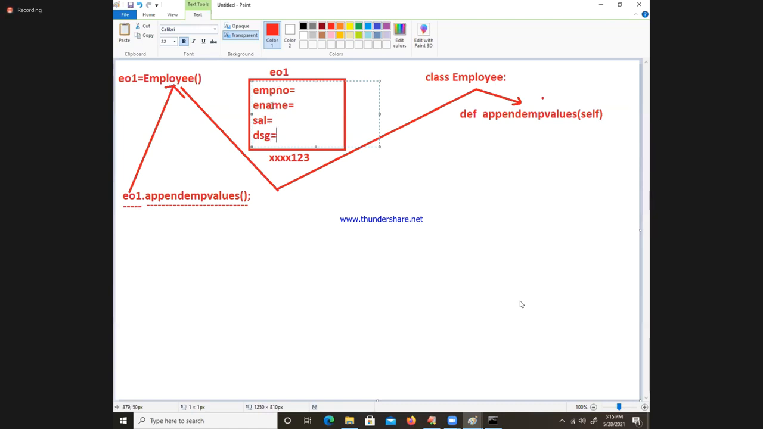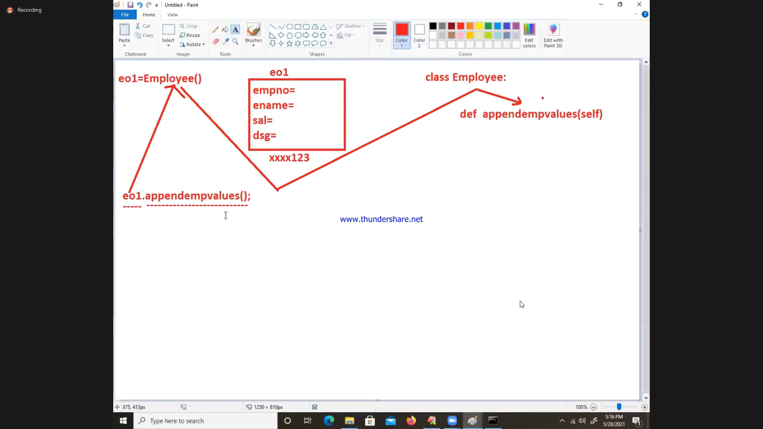Inside the object, any values that are there, they are known as what? Tell me. Inside the object values are there. Which data members are they called? Yes? Very good. Instance data member. Come on, how is the flow? Please look at that carefully.